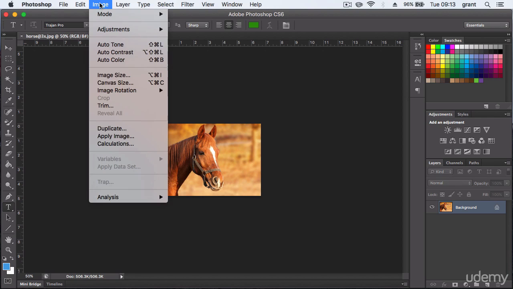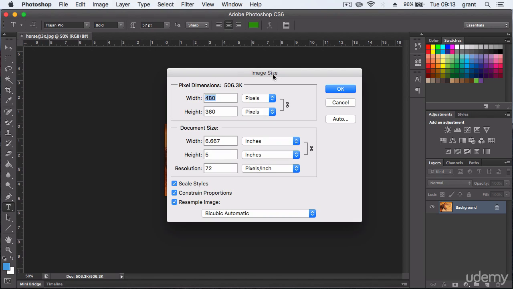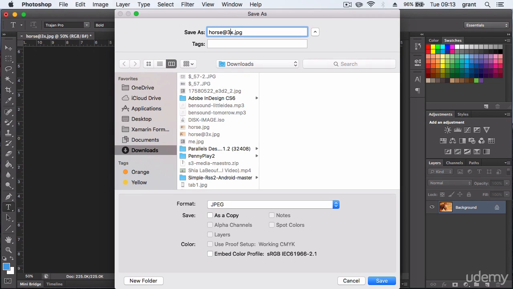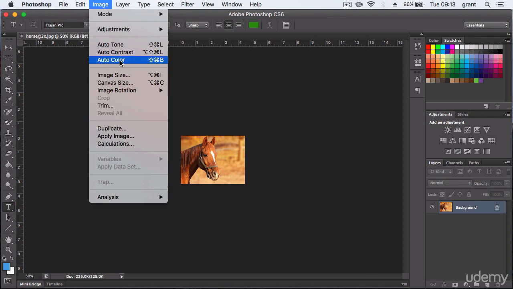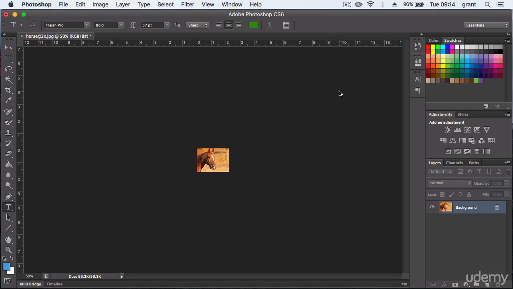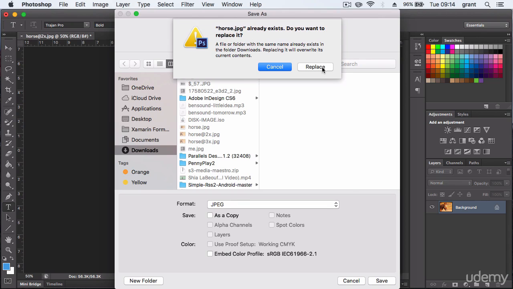Then you'd have to downscale your image. So we'd want image size, and then we will want 2/3 of what we previously had, which would be 320. I would go ahead, click OK. I would save that, and the convention for saving this is @2x. Then I would change my image size again, and I would drop it to 160 for the 1 times. And then I would save that, but this would just be named horse.jpg. It doesn't need an @1x. So I'll just replace the one I've already got.